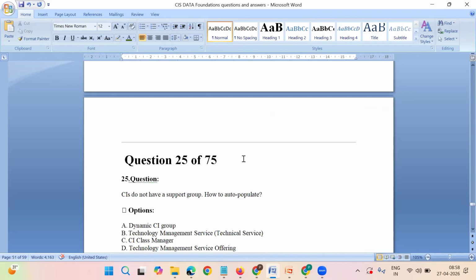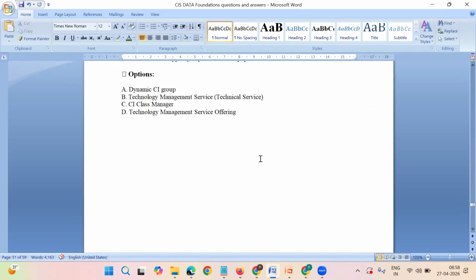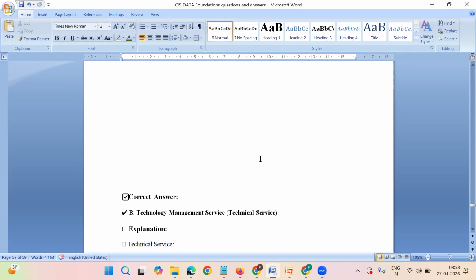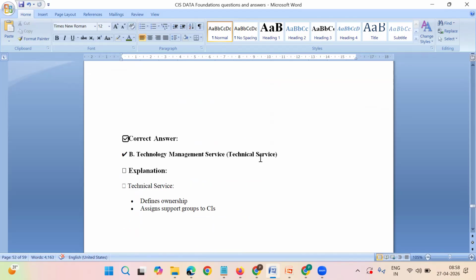Next question. CIs do not have a support group. How to auto-populate? Option A, dynamic CA group. Option B, technology management service. Option C, CA Class Manager. Option D, technology management service offering. The correct answer is technology management service. It defines the ownership and assigns the support group to the CIs.